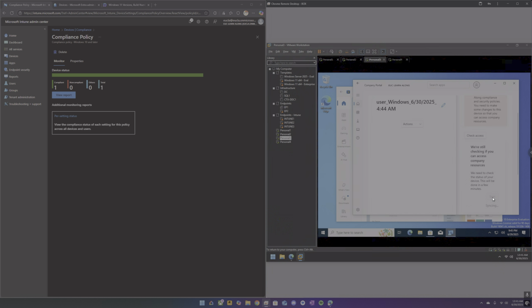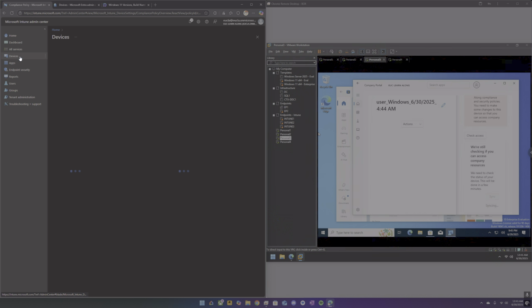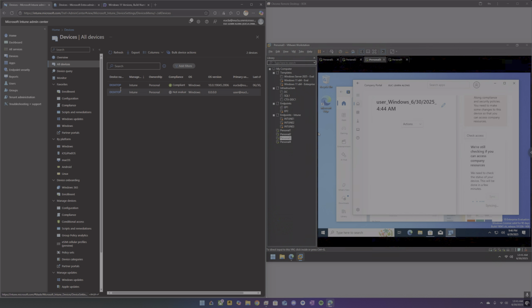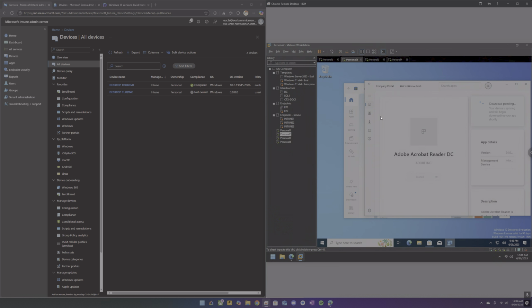Let's sync and see what happens. All right, so our desktop is compliant, MJ. Yes, that is our second device. First device, we kind of kerfuffled ourselves. Probably should have looked at that login stuff.